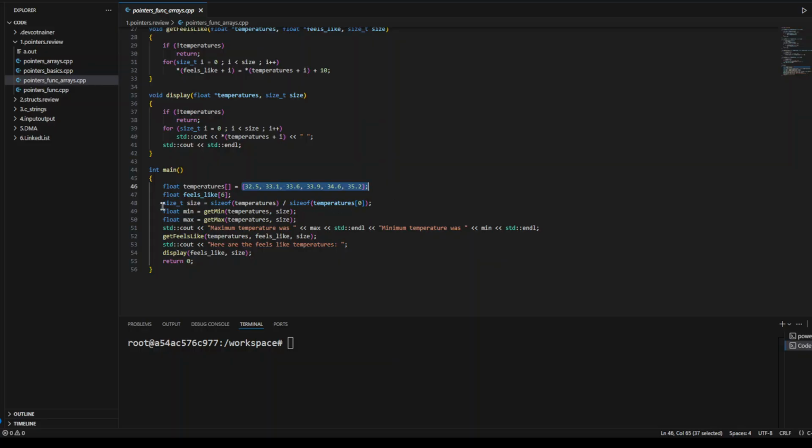And I'm using this data type size underscore t over here. You could use int as well. Size underscore t is an integral data type, but it's something that can never be negative, which is a safe data type to use whenever you're using indices for an array or sizes of an array.